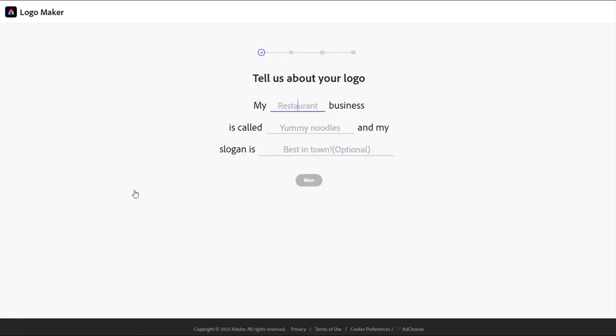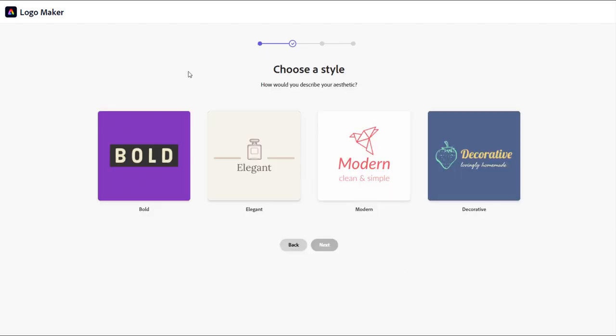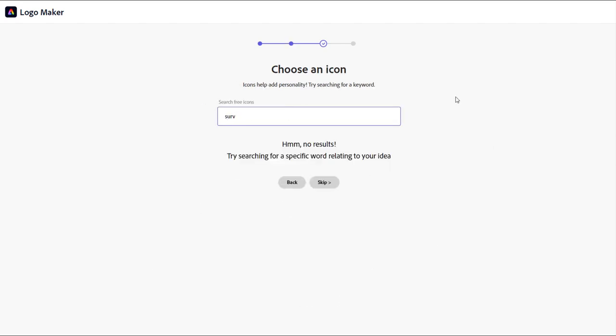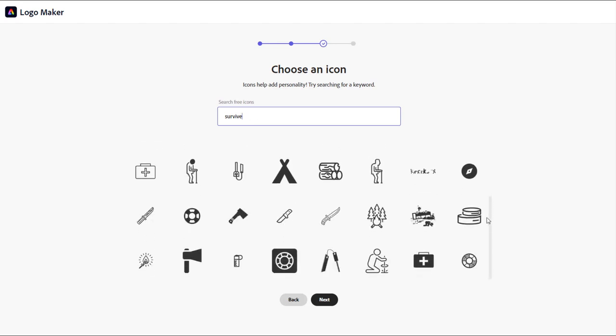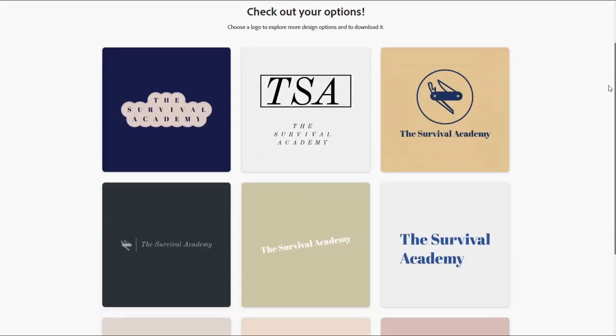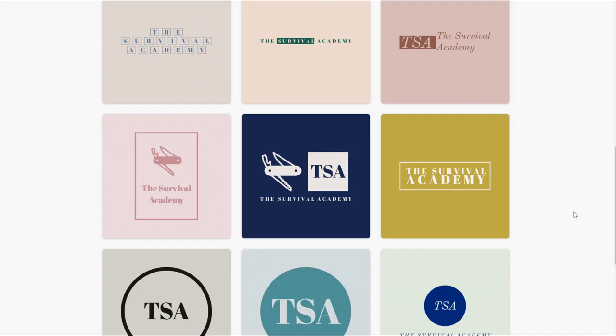We'll click Create Now. And so we'll say educational business is called the Survival Academy, and the slogan is optional, so we'll just leave that blank. Click Next. All right, we can choose our style. Let's go with elegant. We can choose an icon. Let's search for survive. Oh, we've got plenty to choose from. I like a lot of these. Fireballs from the sky, pocket knife. Let's go with the Swiss Army knife. And there we go. We have several logos to choose from.